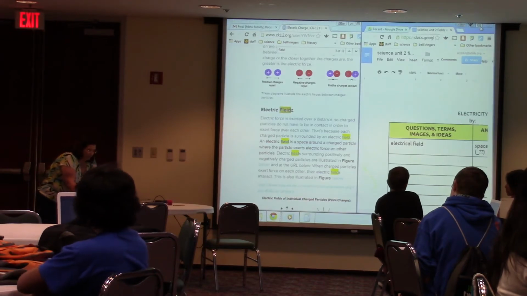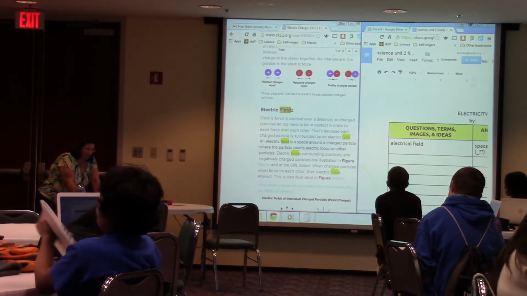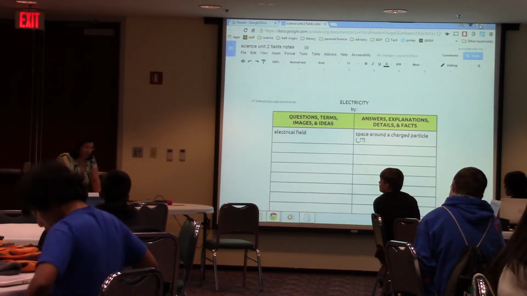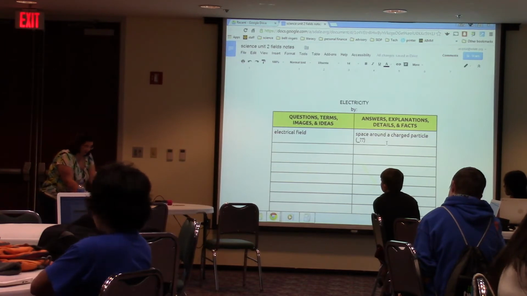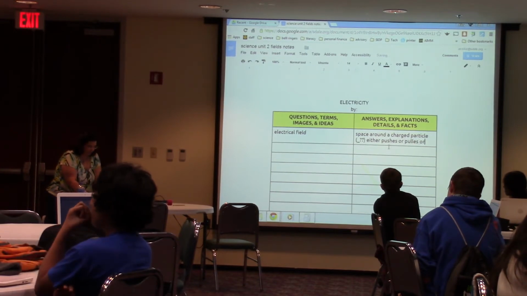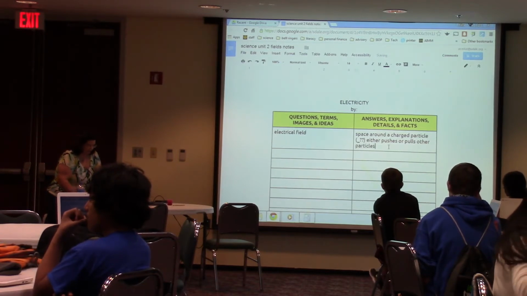So I know now that an electric field is a space around a charged particle where the particle exerts electric force on other particles. So I don't know what a charged particle is. I know that a force is a push or pull, because we've already studied that. Where a charged particle either pushes or pulls other particles.